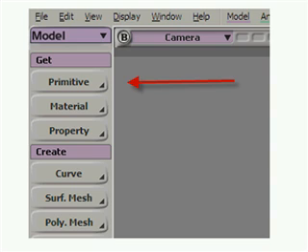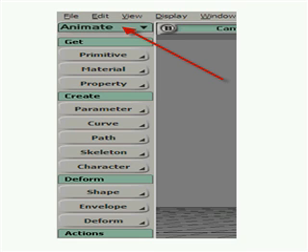Here we are back in model. And we go here to primitive, and now we switch to animate.